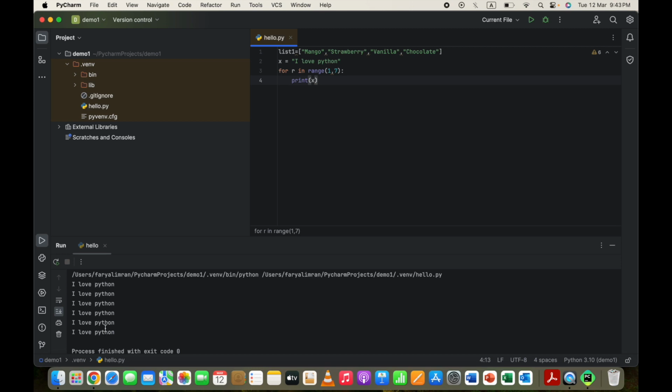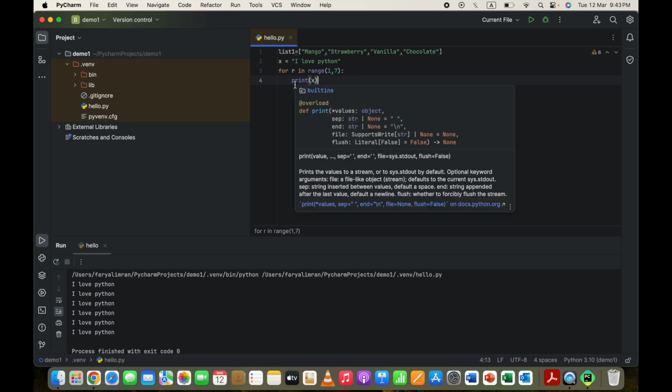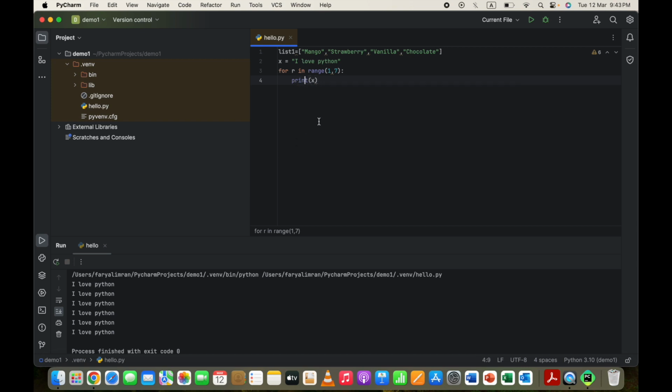As I said, you can print multiple statements or the same statement multiple times by just adding this for loop, or even you can add a while loop also, but that's a later topic. So you can add the range, and then you can print it multiple times. You can add if conditions also in this for loop.